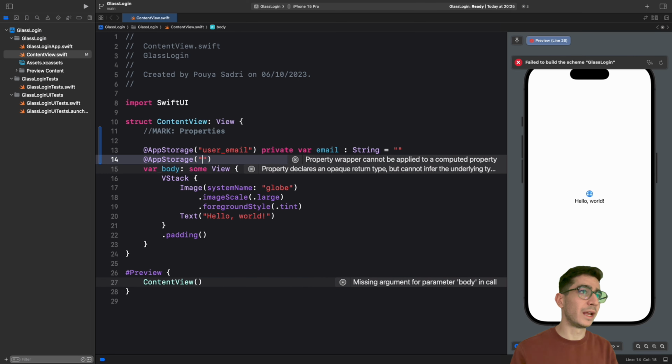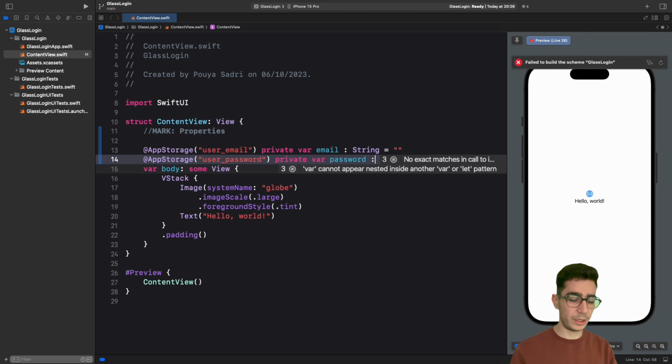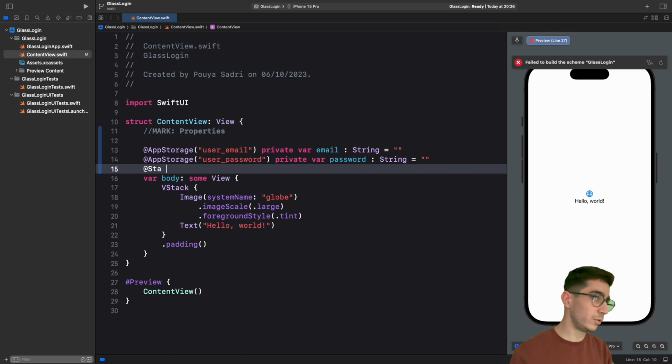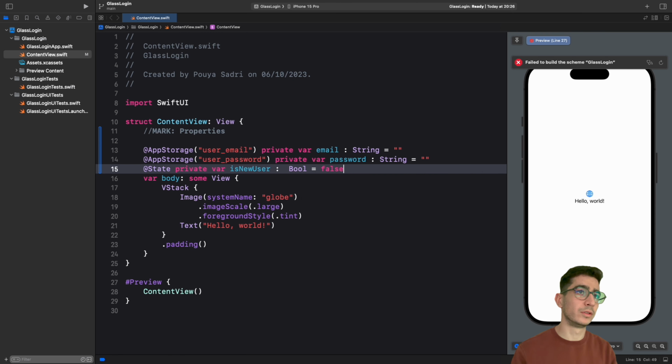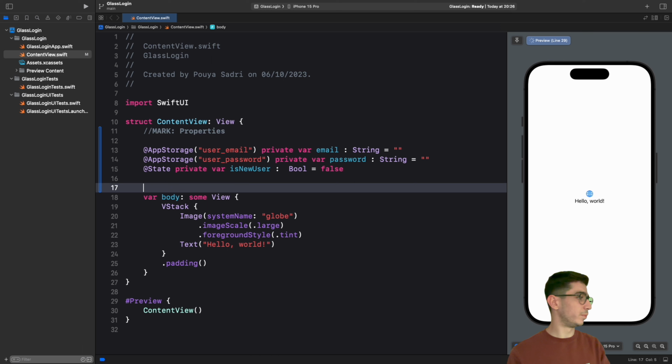Yeah. So again, AppStorage, and again userPassword for our variable in app storage, and in our application we call it just password, and it's a String, and it's equal to an empty string again. So here we have @State private var isNewUser, of type Boolean, and equal to false by default.